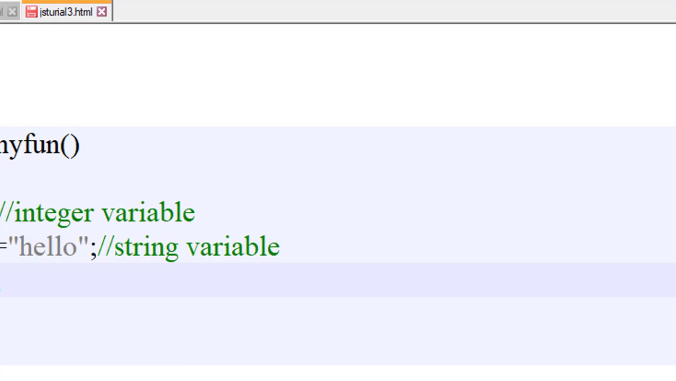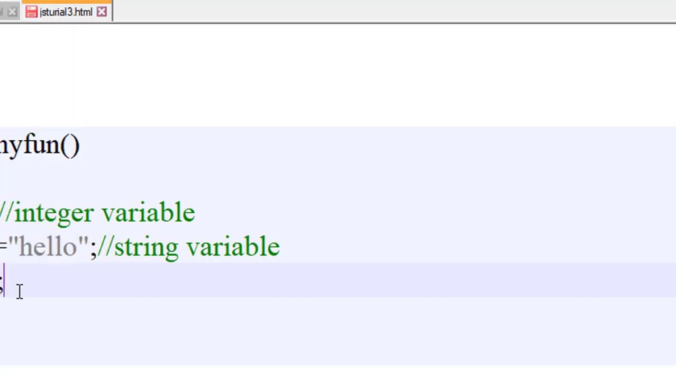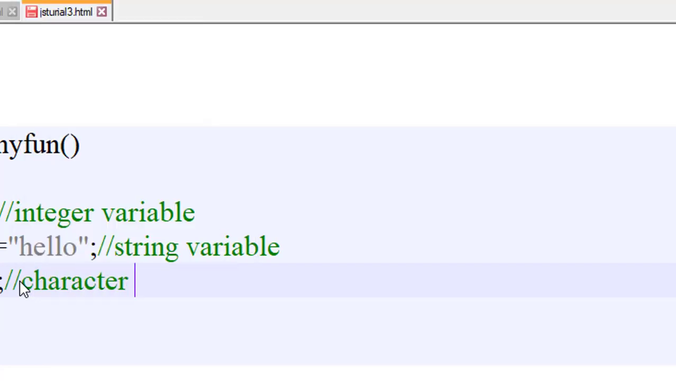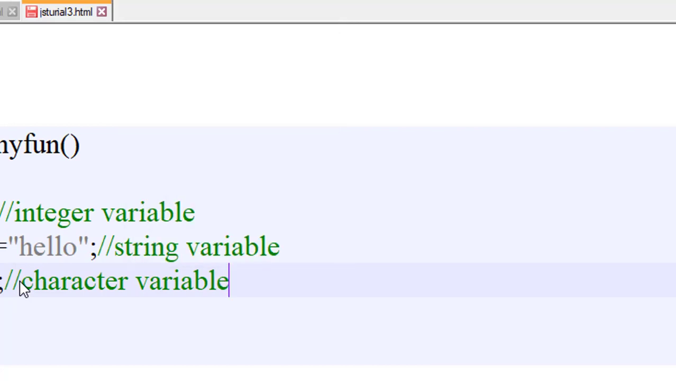Okay. Then var ch equals to 'g' in single quotes. Okay. Semicolon. Means the ch variable will hold a single character g, means this one is the character type of value, means character variable.